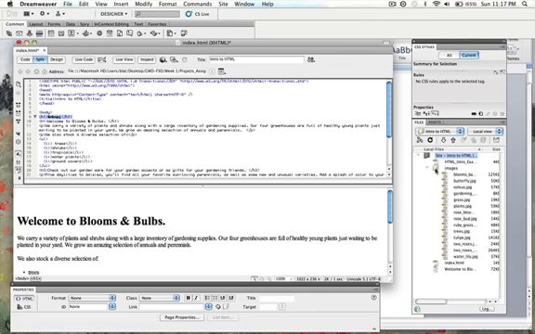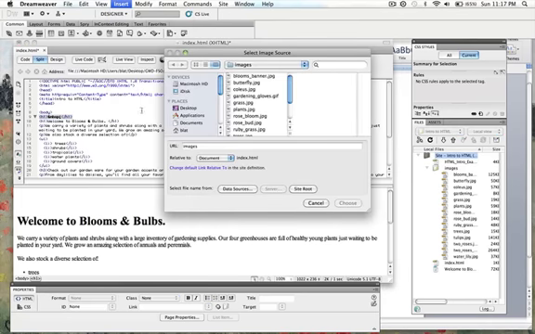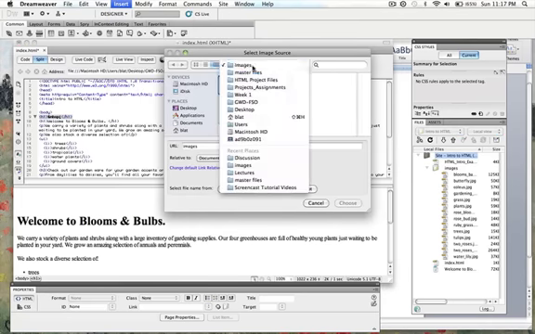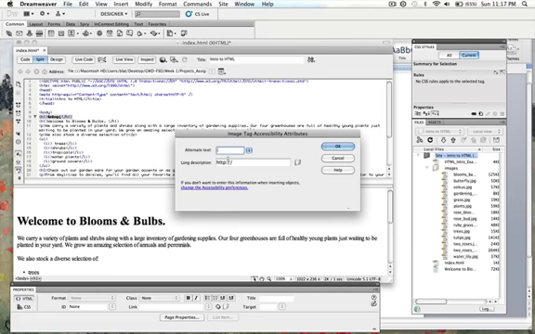There's a couple ways to insert images into your document. One way is to simply drag and drop from your Files panel. Another way is to go to your Insert tab and click on the Insert Image button. Thirdly, you can go up to the top to Insert and then choose Image. Any of these three methods will work fine for you. So I'm going to go into my Images folder, navigate to the Blooms and Bulbs banner, and hit Choose.